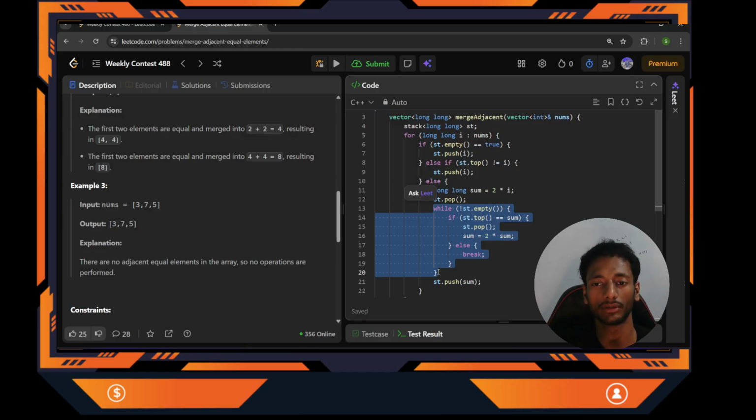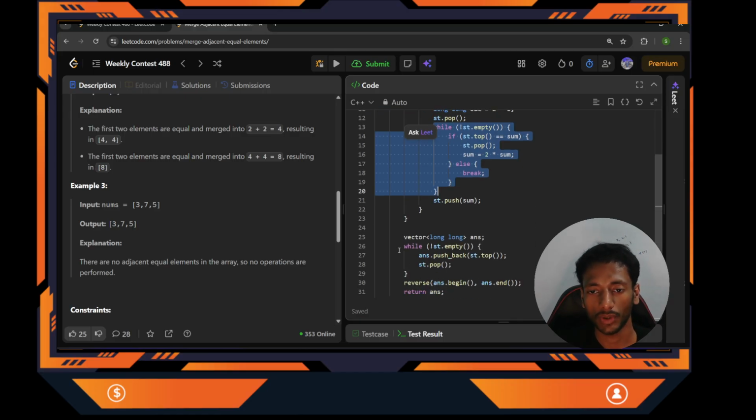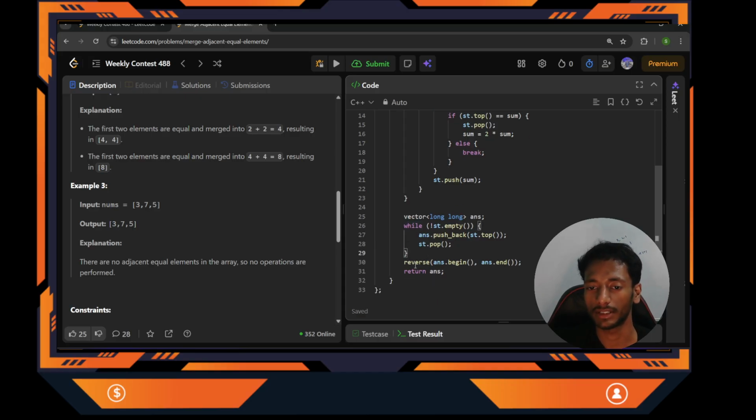That means this will run n times. This is constant, right? O(n) plus n kind of. Got it? And this also runs O(n) if there are n elements present in the stack, in the worst case. And ultimately reversing also takes O(n), and then return the answer. So the time complexity is clear, O(n).